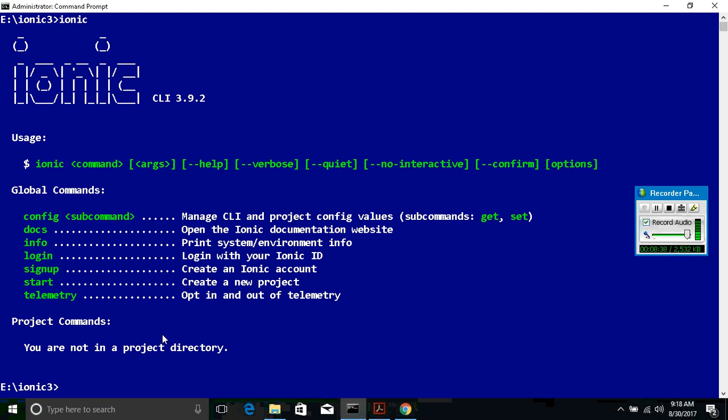There is config, which manages the CLI and project config values, where you can do get and set, and docs, which opens the documentation. The info command prints your system and environment details to the console, and ionic login goes and tries to log in to the Ionic website, where you can create a project, publish the project, and so forth. Sign up is the one when you want to create a new account with the Ionic site.